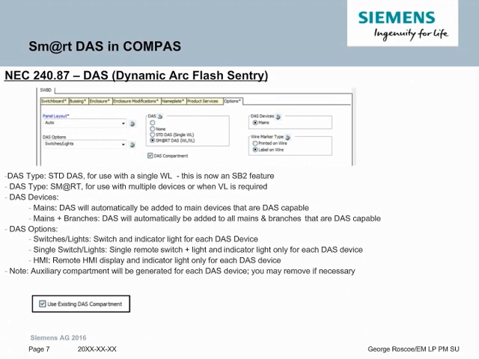A couple of the options, as I mentioned earlier, are also here. The switches and lights, where we have 1 switch and light per breaker. Single switch and light, which has a master switch for all breakers and a light per breaker. And the HMI option, which allows you to turn them on via HMI.